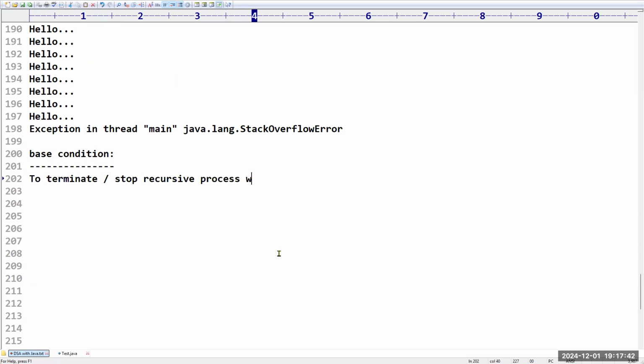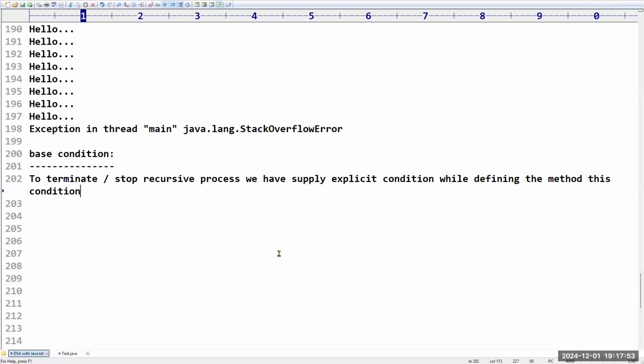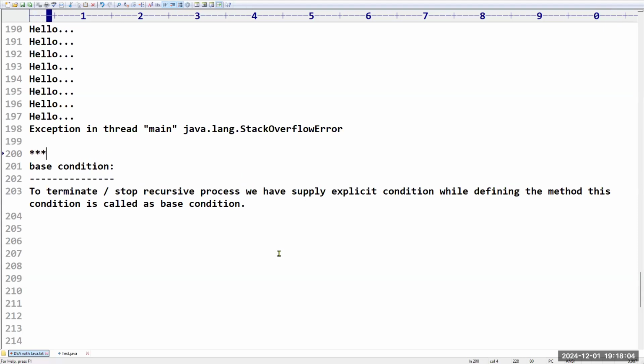Recursive process. So we have to supply an explicit condition while defining the method. This condition is called the base condition, sir, which is very, very important. More priority we have to give to this base condition, because if there is no base condition, there is no meaning for the recursion.